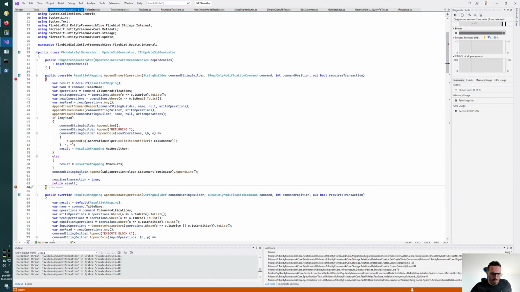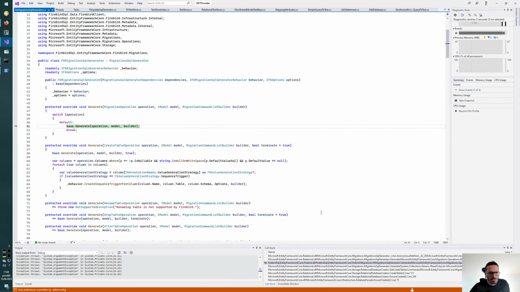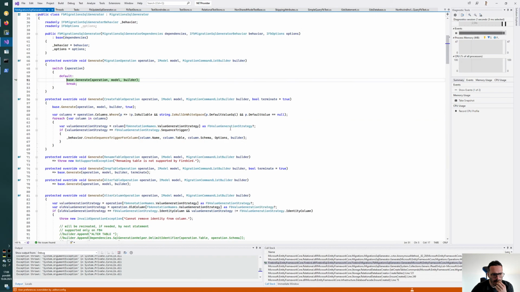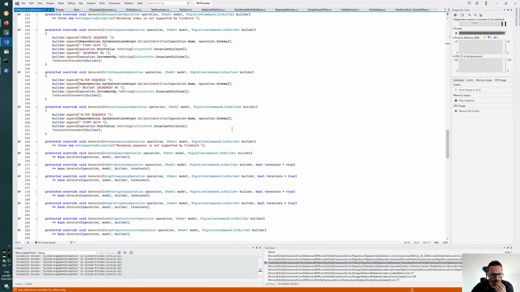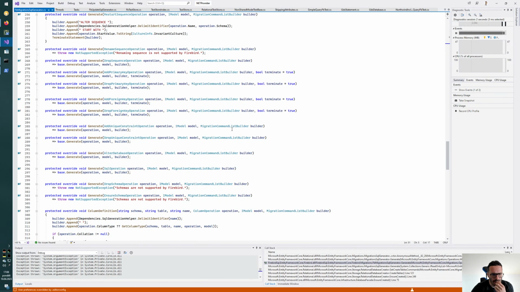So the insert is okay. That's basically the first command. It's fine. But I'm wondering, oh, it's in the migrations. Ooh, got it. Or do I?